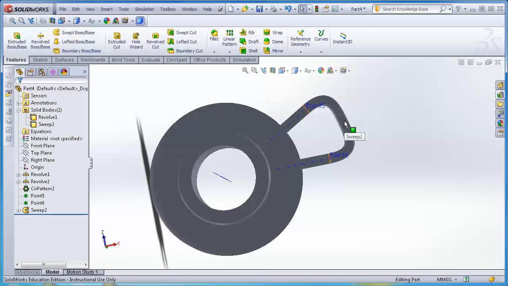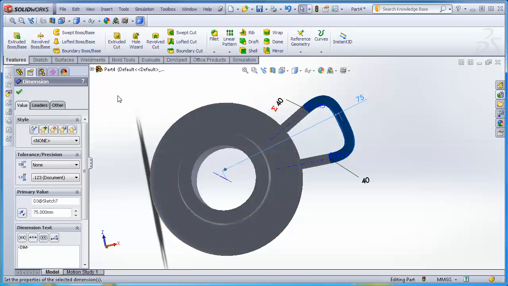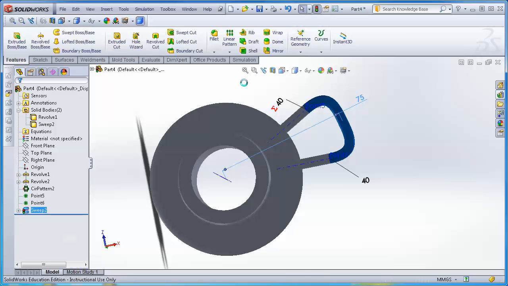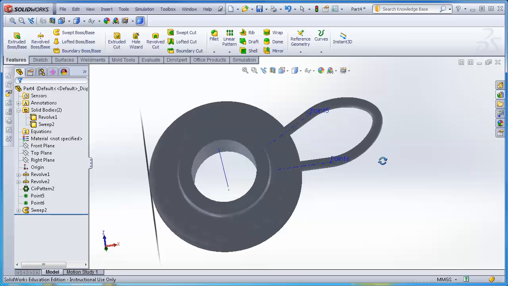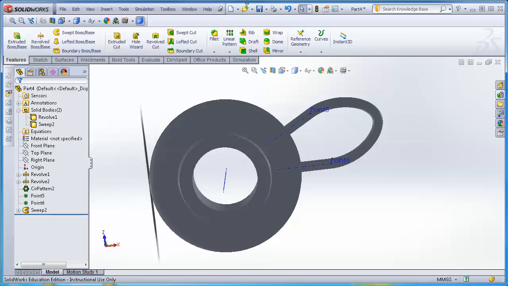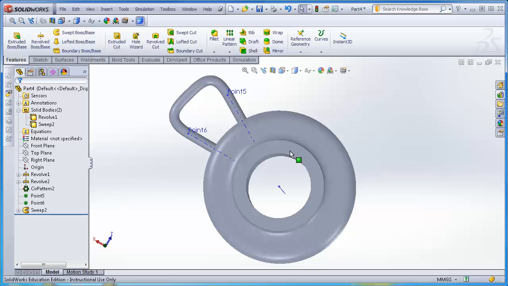What if I wanted to make this loop go out a little further? If I double click on this one and double click on the 60, what does the 75 do, I wonder? Let's refresh, and my loop looks totally different. So I've got pretty good control over those. I'm going to undo that 75, and so I'm going to leave my loop looking like that. I kind of like it.